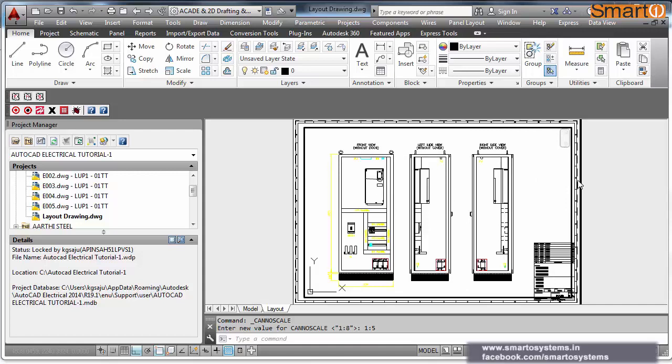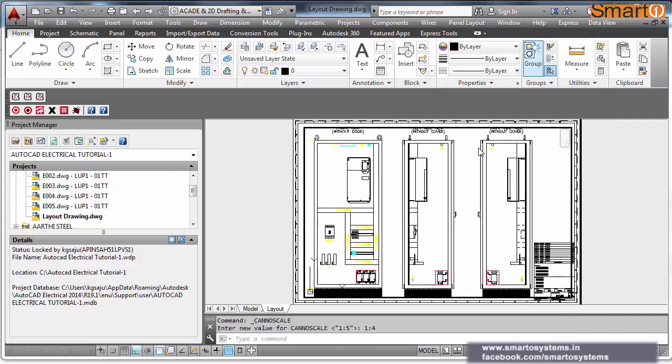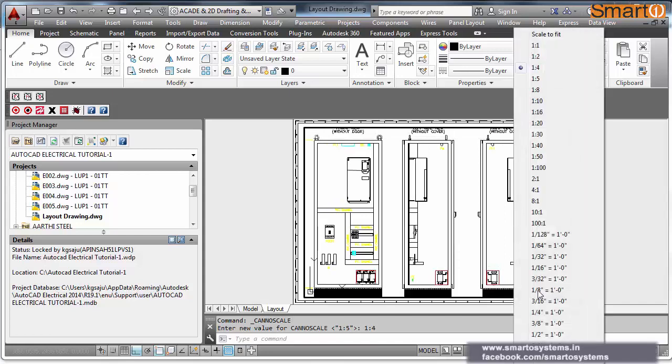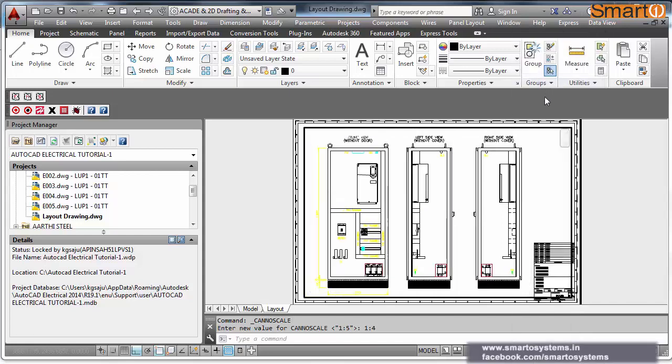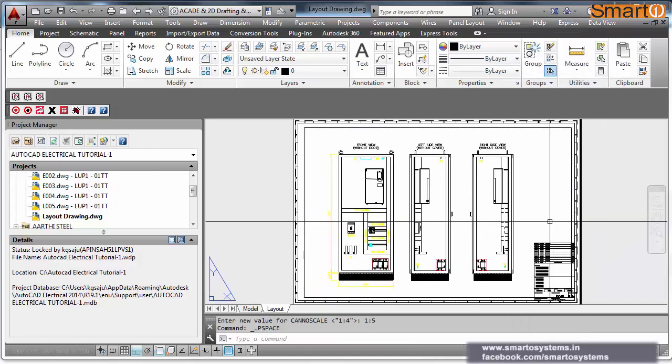1:5. This is like this. So you can set the scale in this view. Now the scale is 1:5. We have not disturbed our title block. We have not scaled our drawing. We are just doing the tricks only in the viewport.